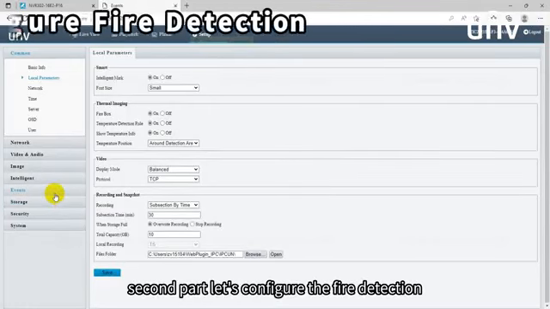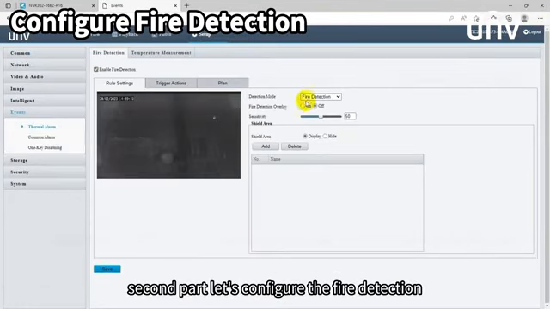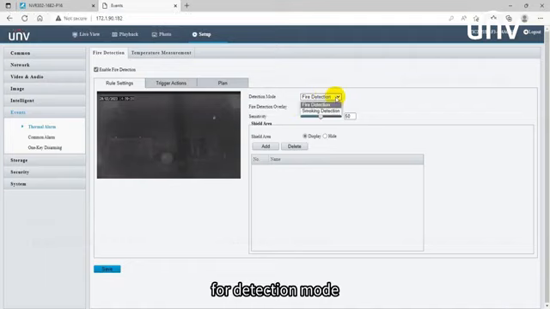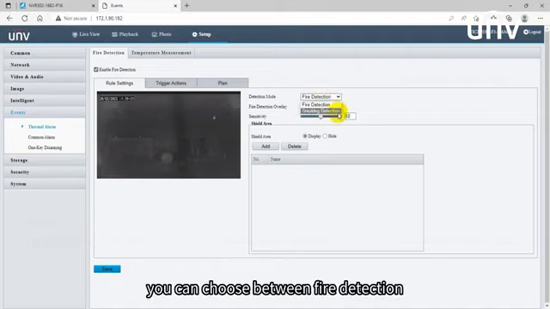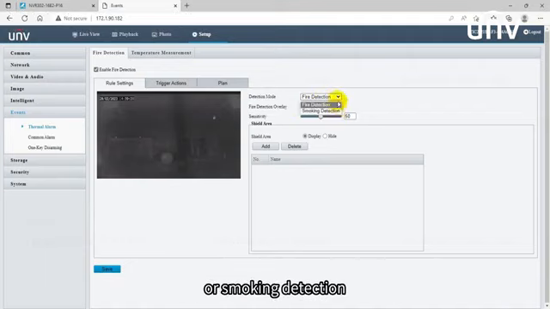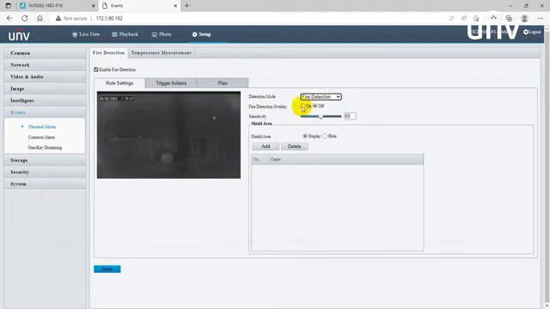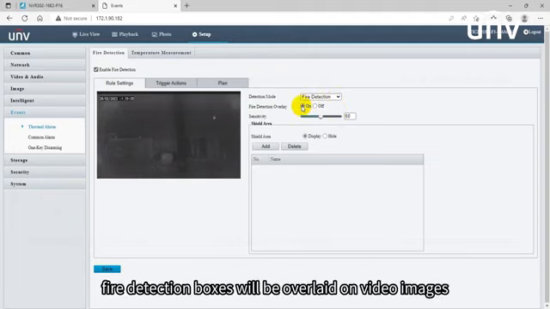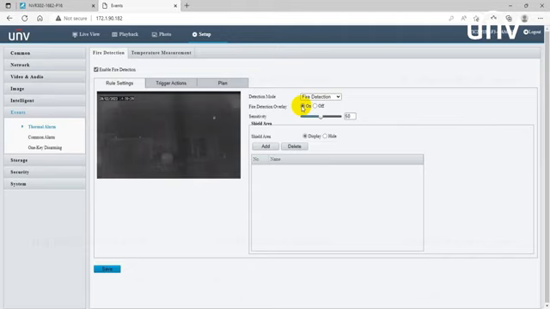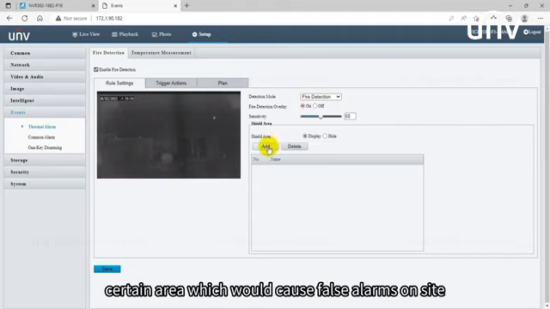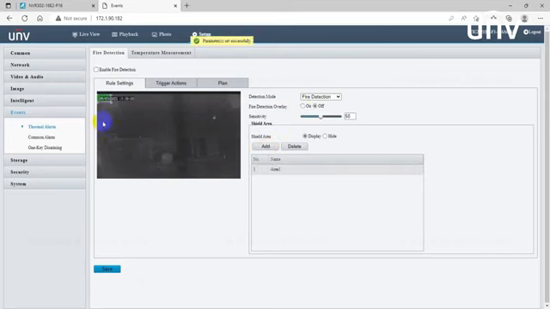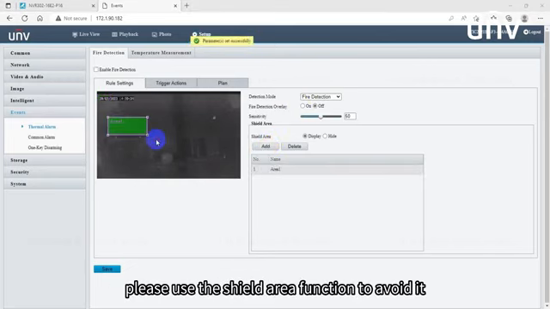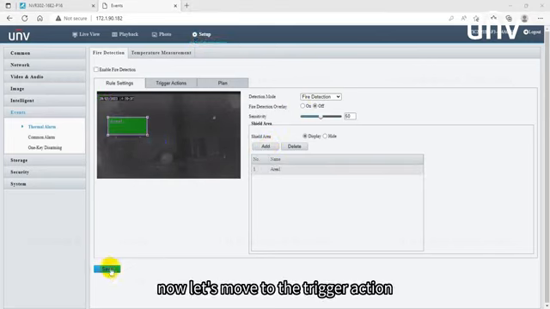Second part, let's configure the fire detection. For detection mode, you can choose between fire detection or smoking detection. When enabled, fire detection boxes will be overlaid on video images. If there is a certain area which would cause false alarms on site, please use the shield area function to avoid it.